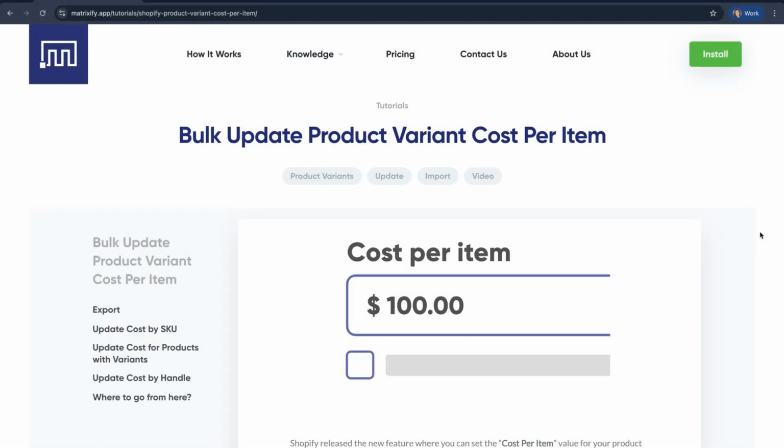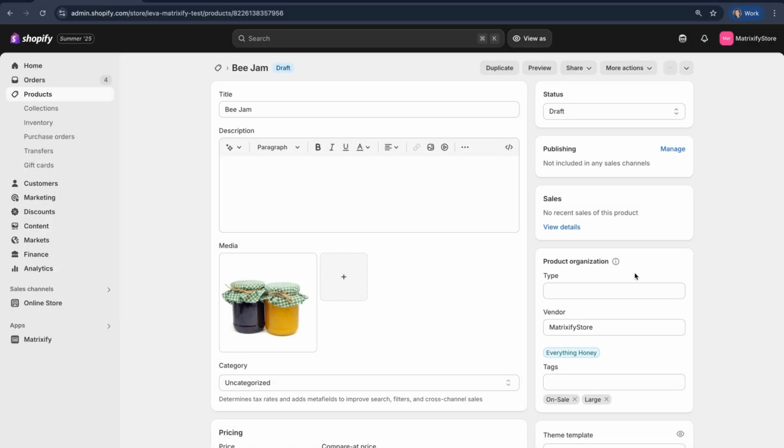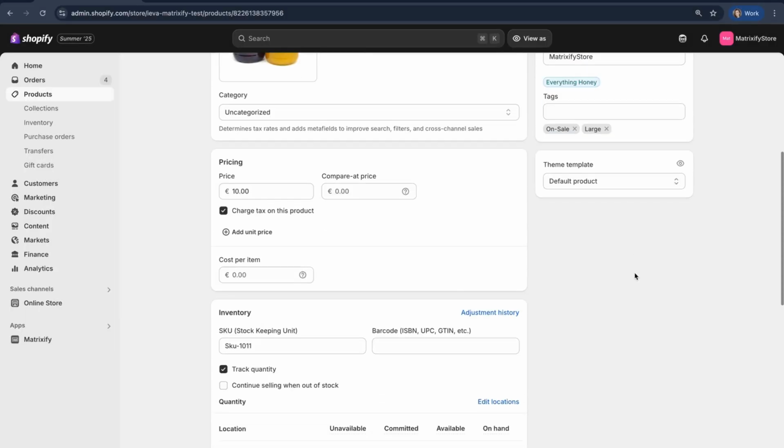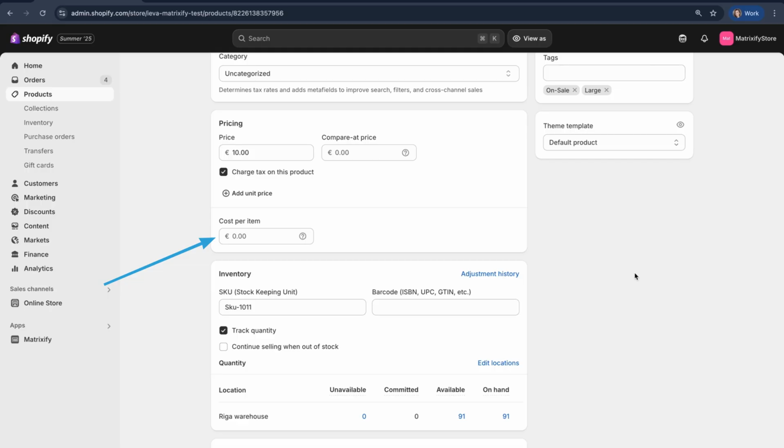Hello! Today I'm going to be showing you how you can bulk update product variant cost per item with the Matrixify app. So here I have a product in my Shopify admin, and for reference, this is the field that we're going to be updating today, the cost per item field.